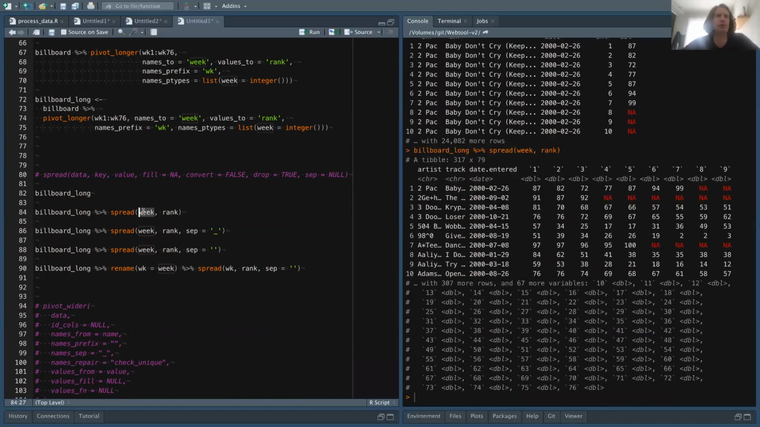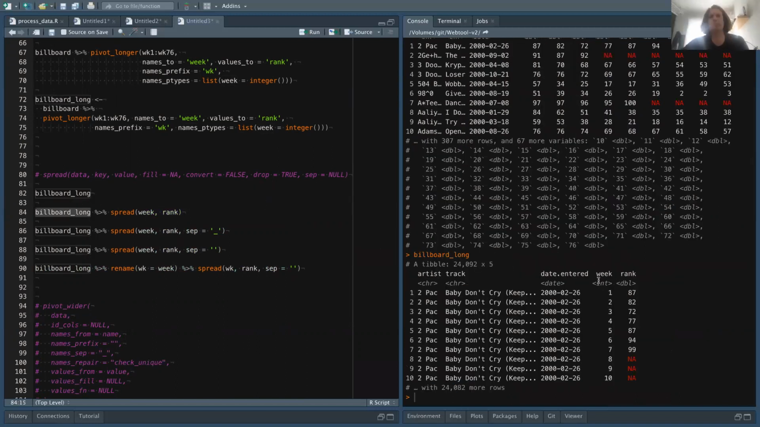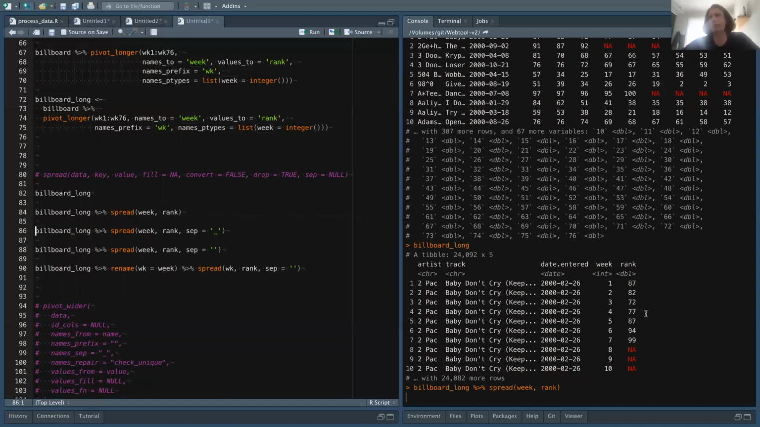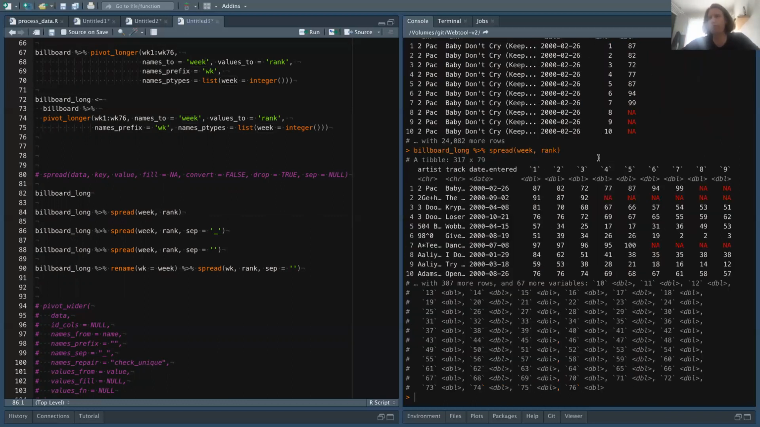And here I don't use a string literal because these are actual columns that exist in billboard long. So I prefer to use normal tidyverse nomenclature by putting the object name in there rather than a string literal. If we do spread, then we get close to what we had before, except that now we have these numbers as the column names, which is not what we had before.